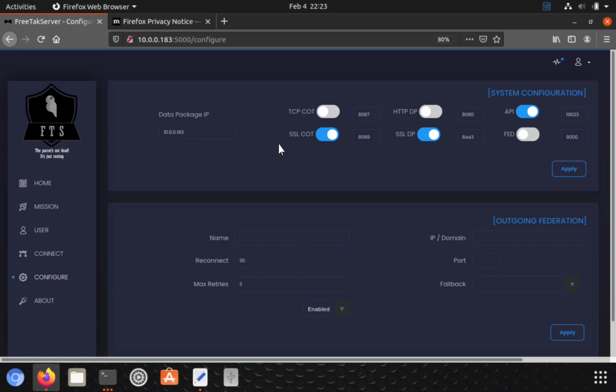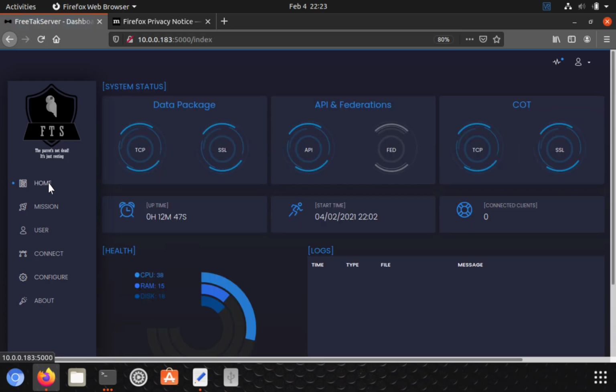Now the only ports that are going to be listening for connections are going to be SSL CoT and SSL data packages. Okay, that's it. We are configured, guys. This is essentially all that it takes for you to get your server up and running. Actually, I should have done something. Yeah, okay. Let me show you something else, guys.